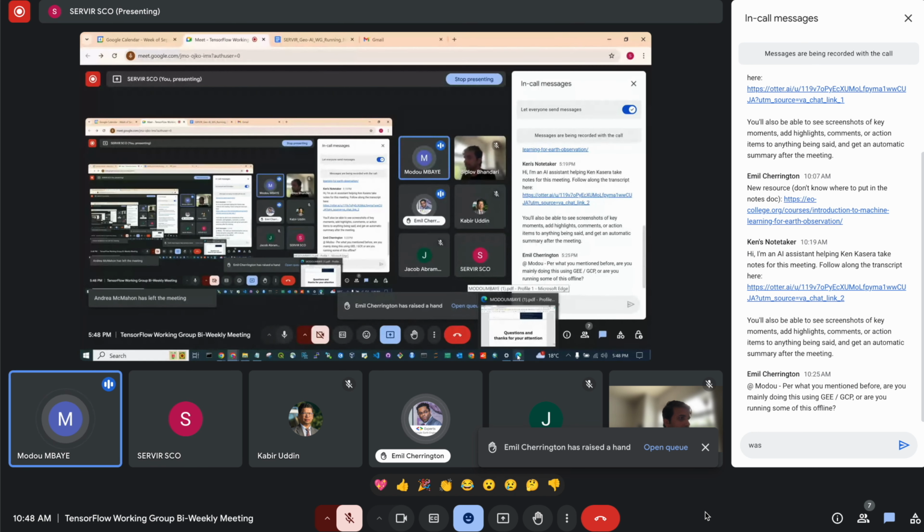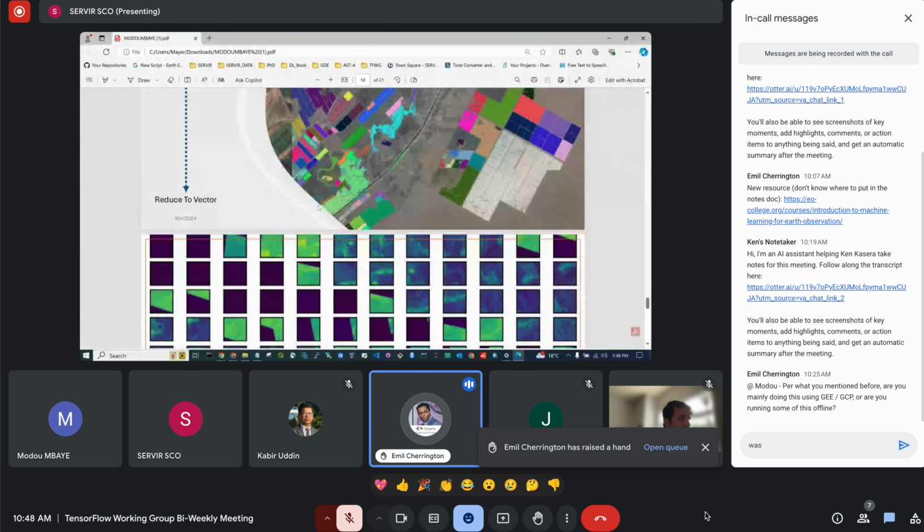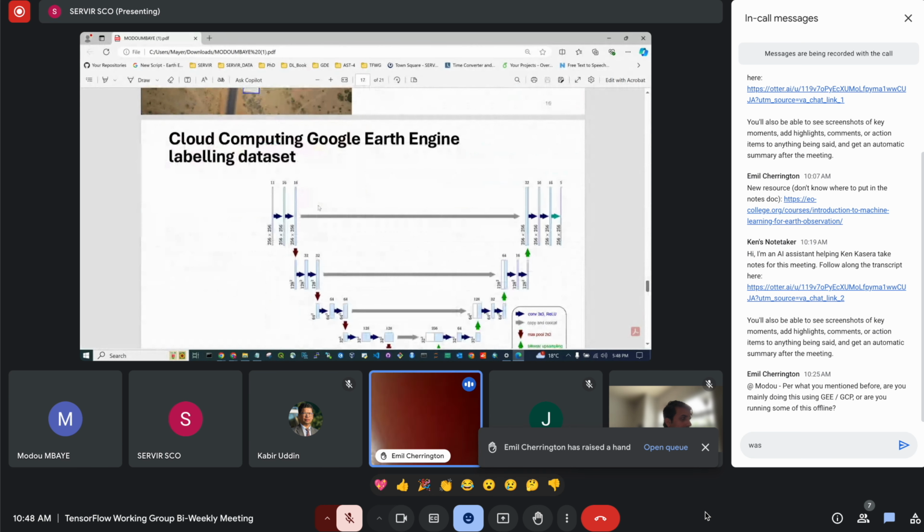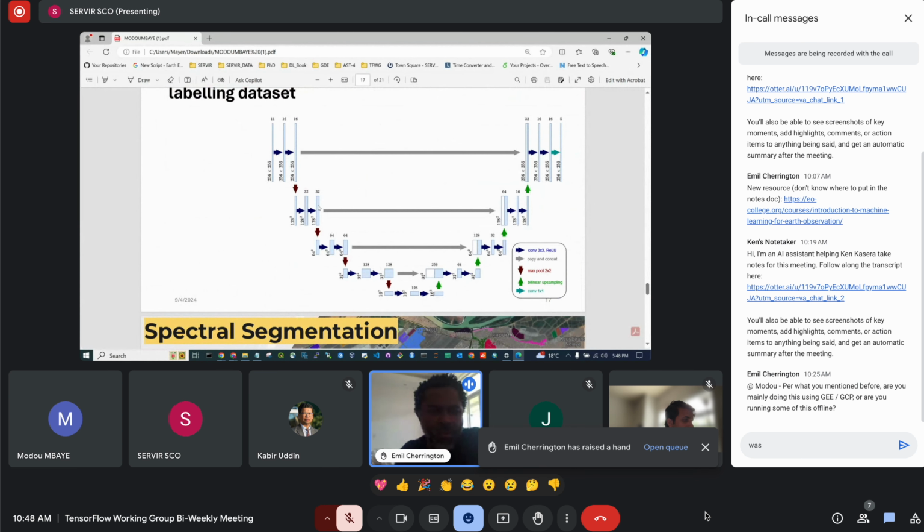I was not able to see. Yeah, just the same question I guess I had in the chat. Just kind of curious as to how much of the workflows that you're presenting, Modou, are leveraging GCP with Earth Engine, and how much you're doing offline.